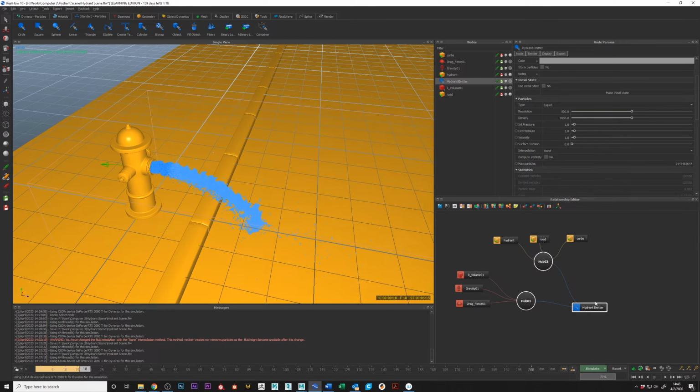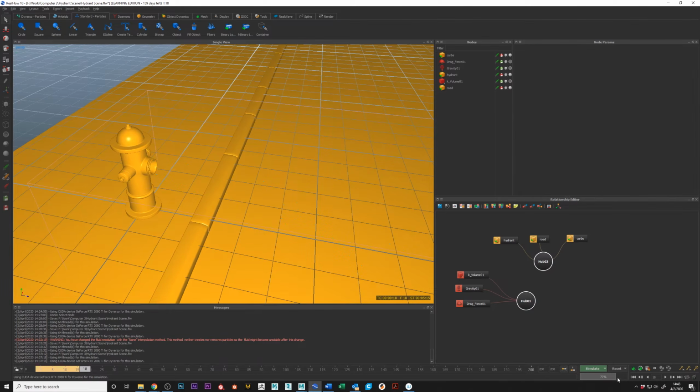This one is pretty simple, this emitter and how it works. So I'm just going to go ahead and delete it, and I'm going to reset my sim here.